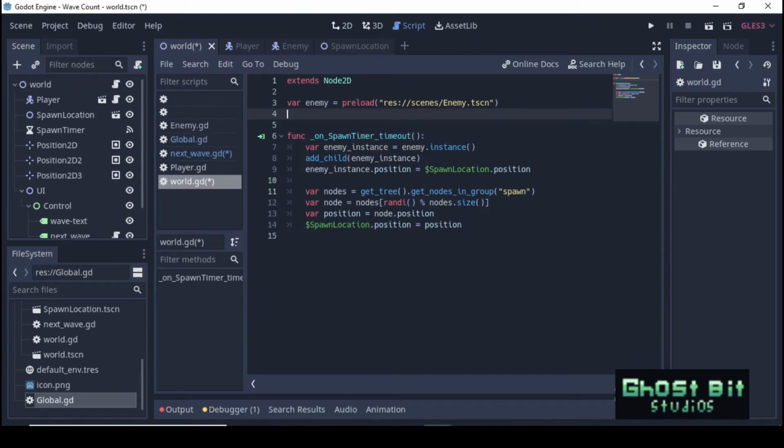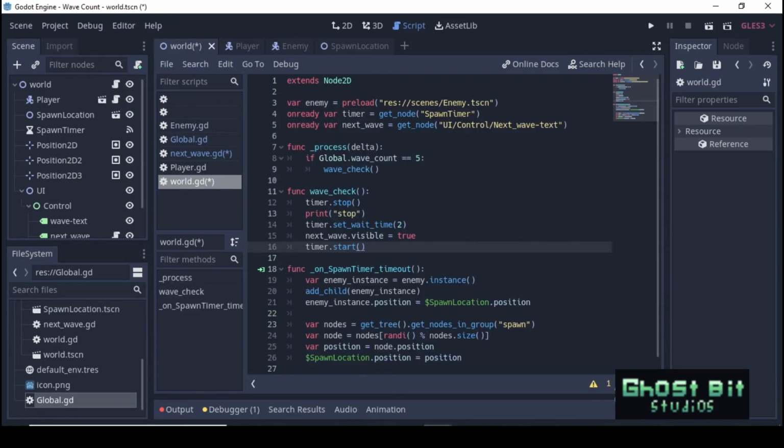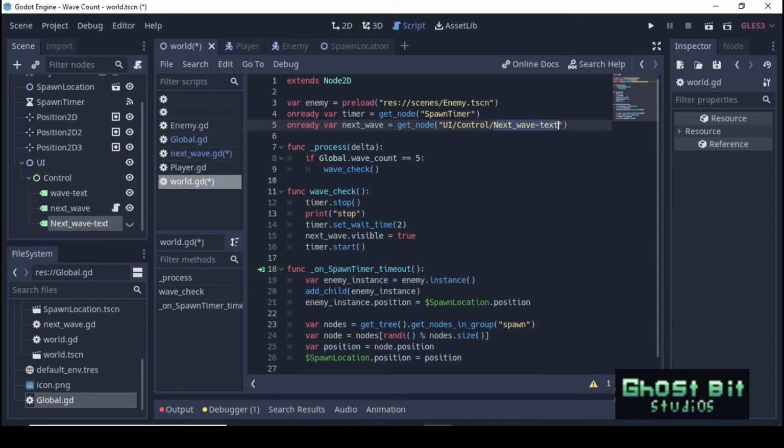All right, over in the world script, this is what we're going to add. I'll go over this one by one. We're going to make two onready vars. The first one is timer equals get_node, and we're simply going to get the spawn timer. The second one is onready var next_wave, and we're simply going to get the node again. We're going to get the next wave text, the one that we've set visible off. And then we're going to set up a function process delta, and we're going to say if global.waveCount does equal 5, then we're going to simply call waveCheck. And then we go down here and create a waveCheck.